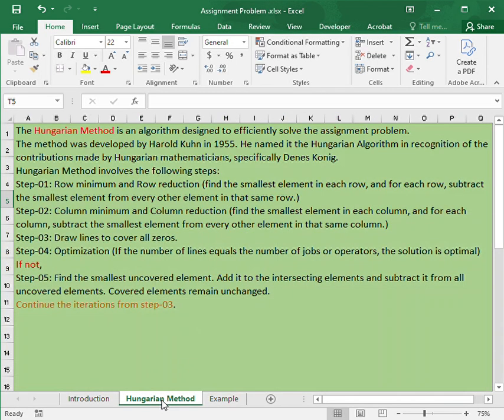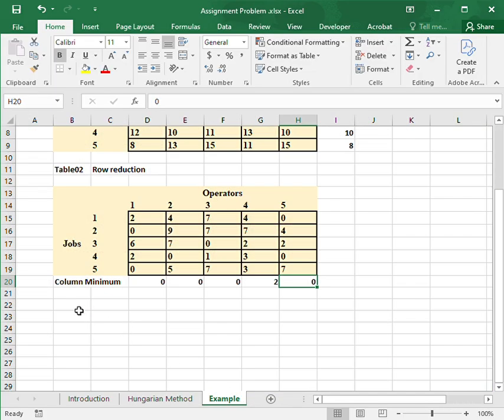So another function here, column reduction. That means for each column, subtract the smallest element from every other element in the same column. So we can perform this. So we'll go for table 3. That means column reduction.